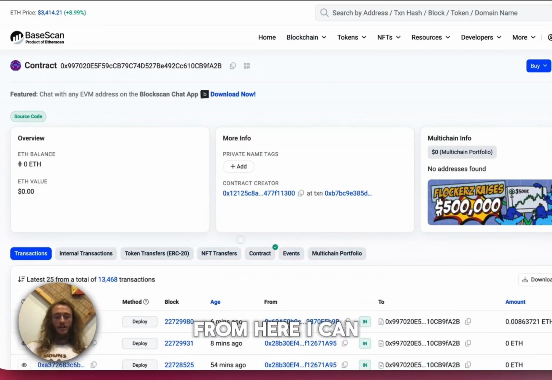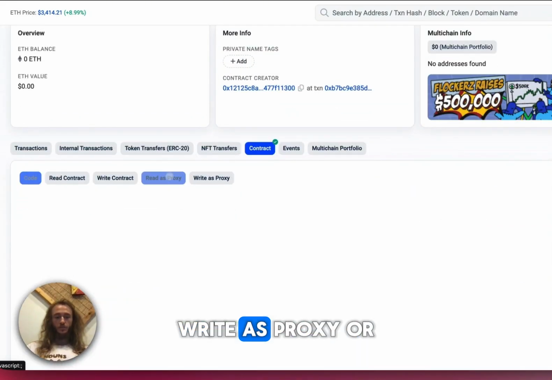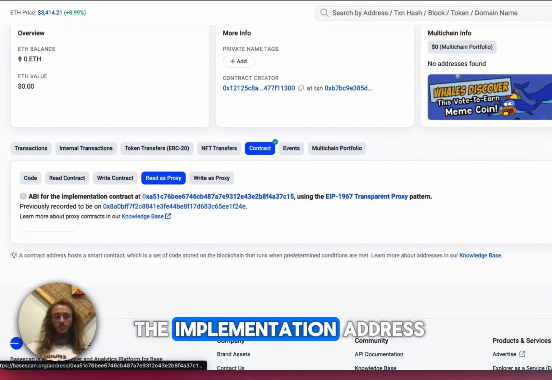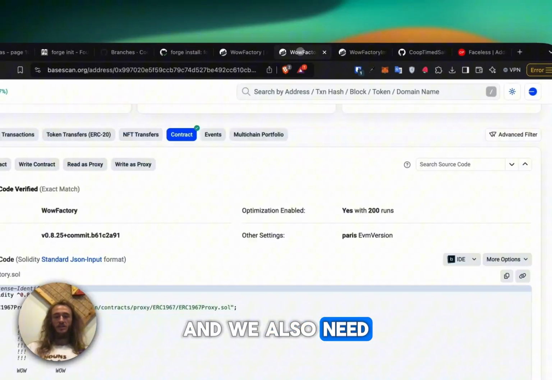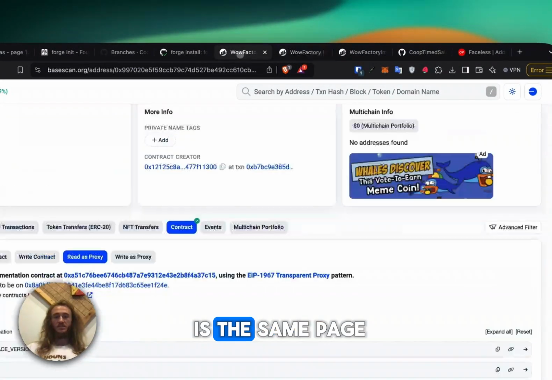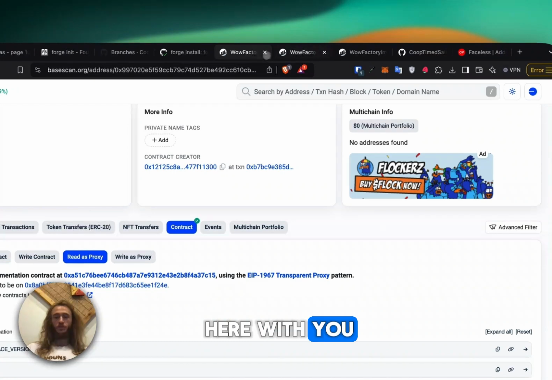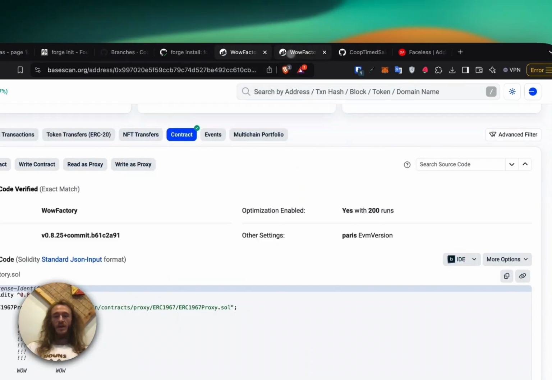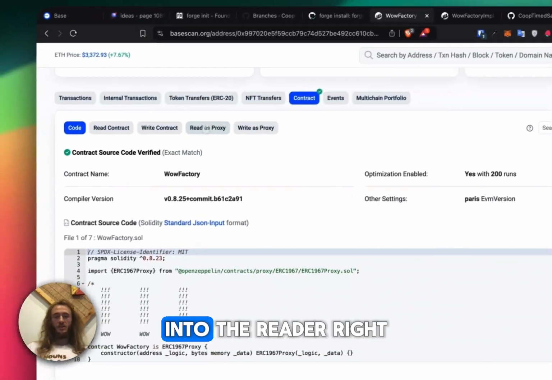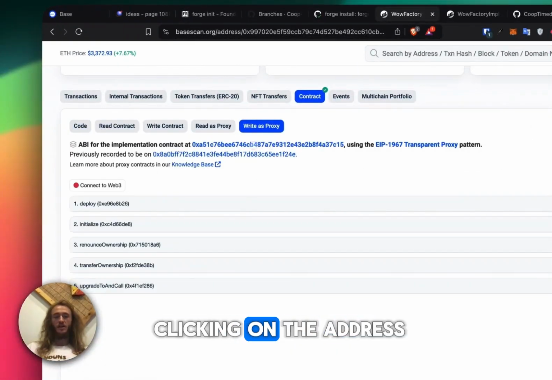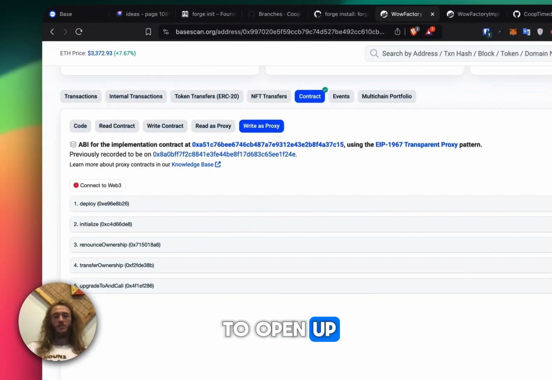From here, I can go into the contract tab, write as proxy or read as proxy, and then you get the implementation address. We need the implementation address, and we also need the factory. So the factory, this is the same page, just one I got here with you. The other one I had already opened before the video. And then this is the implementation, which you get by going from the factory into the read or write as proxy, and then clicking on the address to open up the implementation.